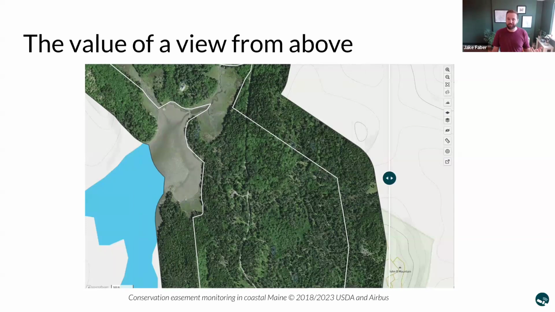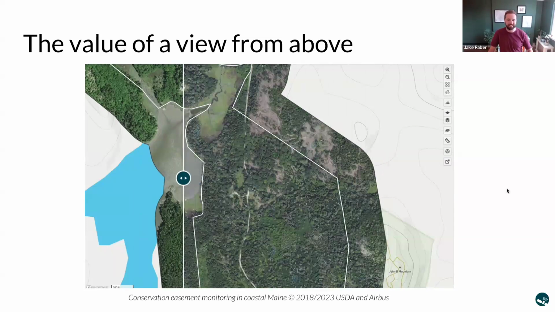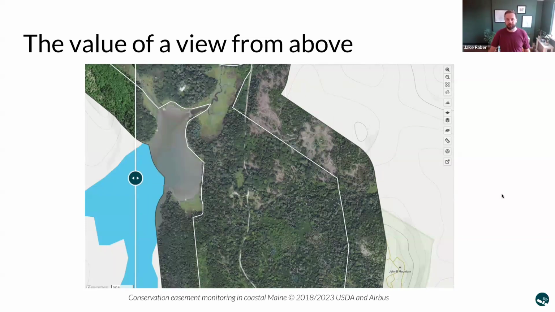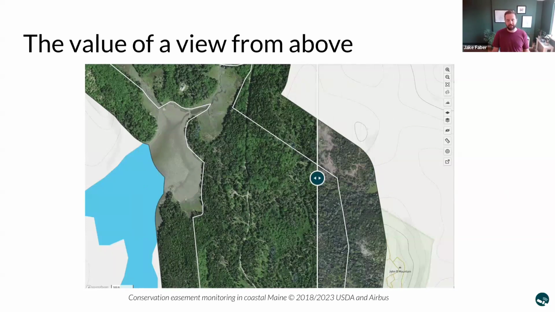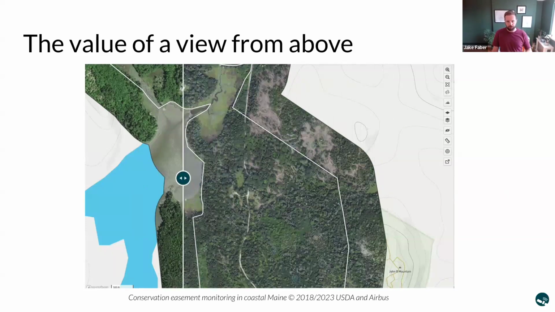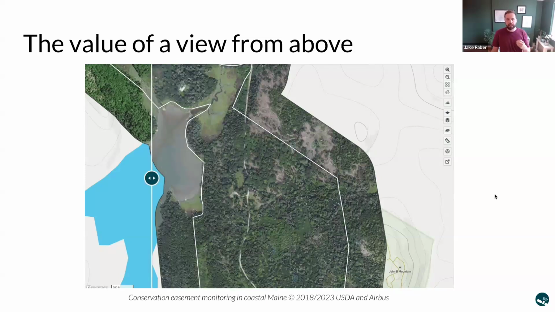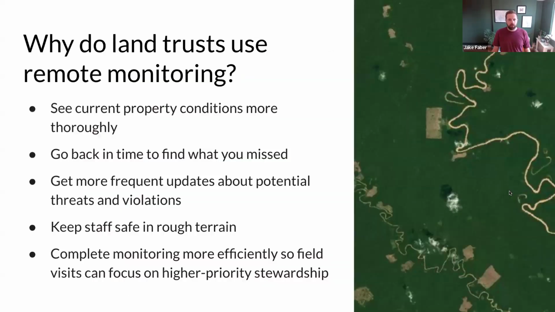I think it's fair to say probably everybody on the line has used Google Earth before, has taken a look at the place they lived or something like that. And it can be really helpful for us to compare some of the changes over time that we see from sources like satellite and aerial data. So that's mostly what we're talking about when we refer to remote monitoring, is using that view from above, using that kind of data to get eyes on these properties.